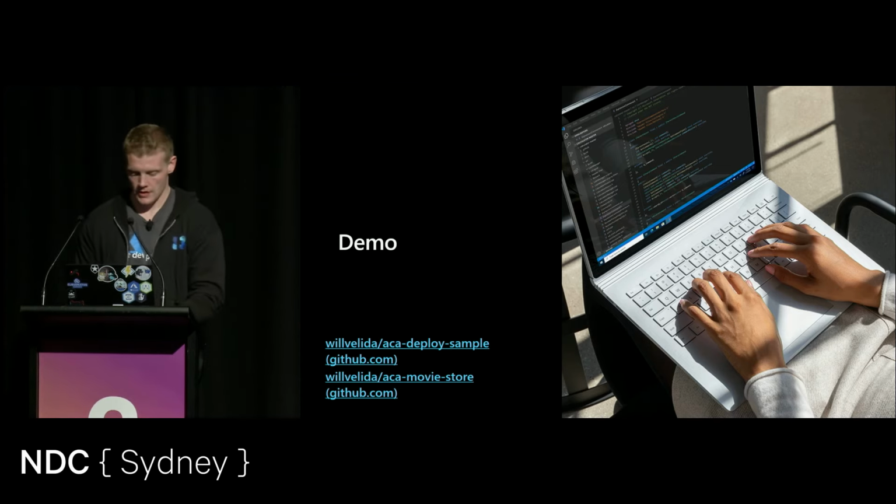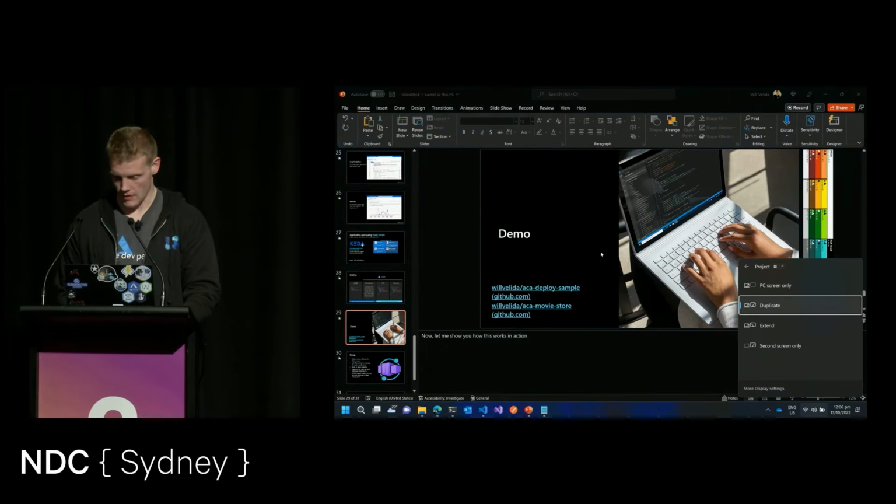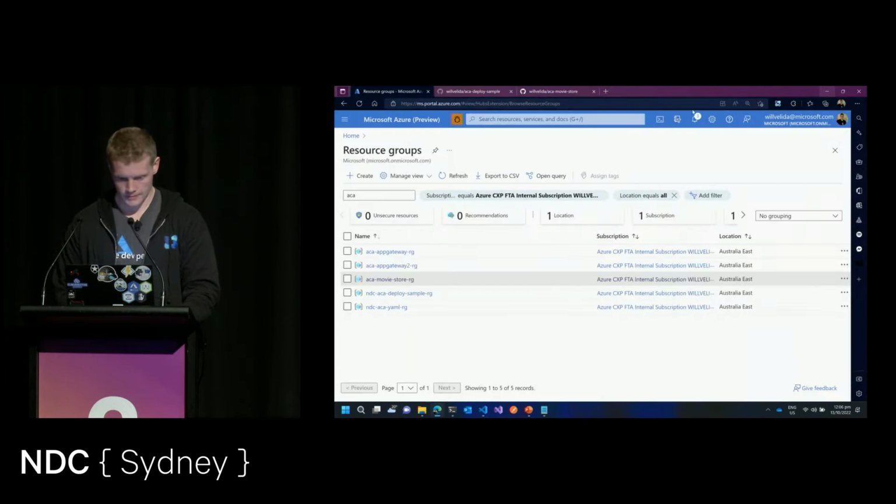So if I change the way that I just duplicate. That is duplicated, Will.